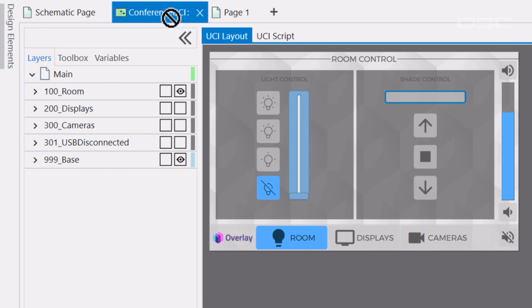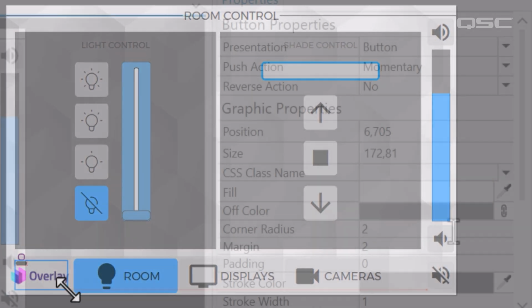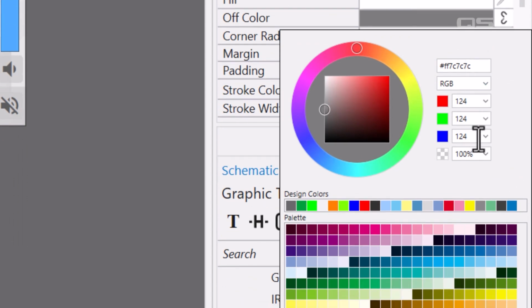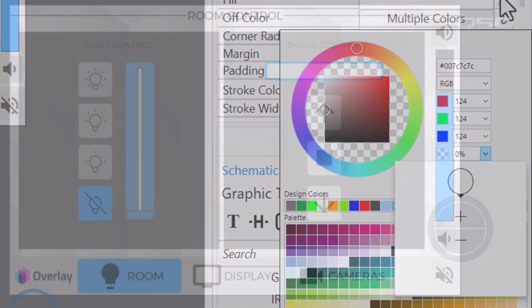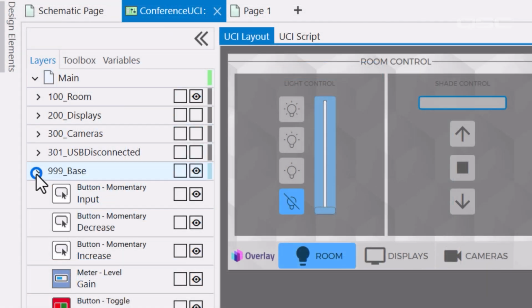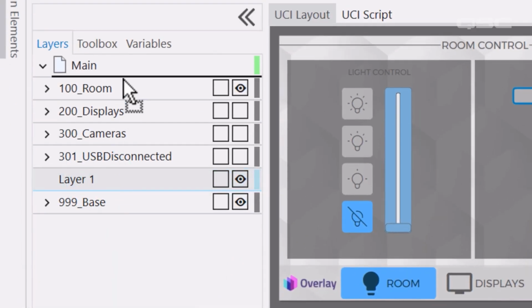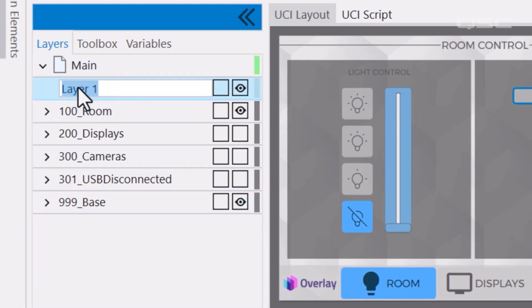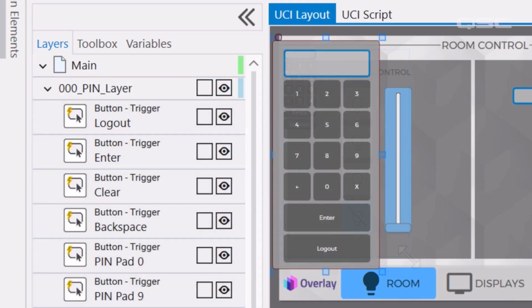I'll hide this button under the logo on my UCI and change its graphic properties so that its fill color is transparent and it has no stroke, so it truly disappears. The employees will know that they can press and hold the logo for 5 seconds to make the secret pin pad appear. So let's make a new layer whose visibility we will control in just a bit based on the activity of that press and hold button. First, let's add the pin pad controls to that layer and adjust its appearance however we like.